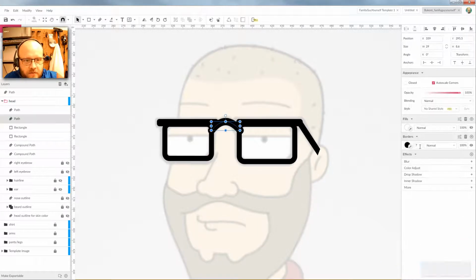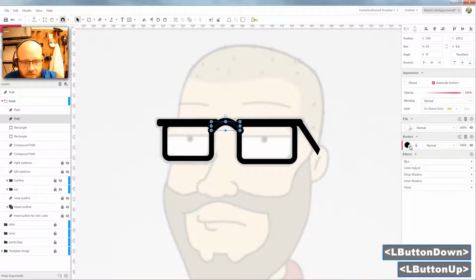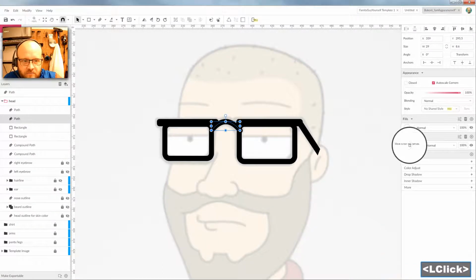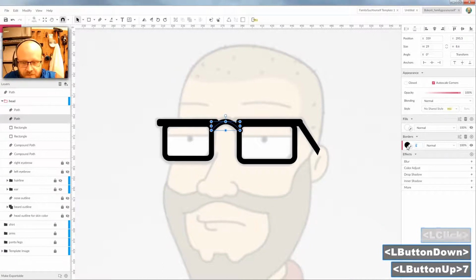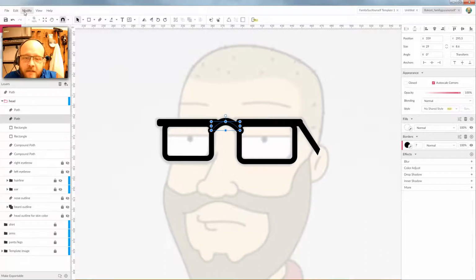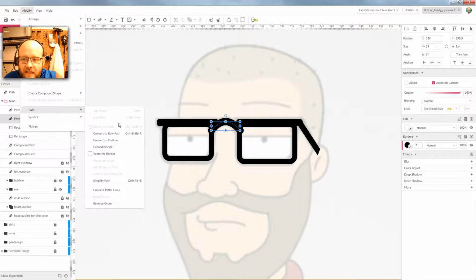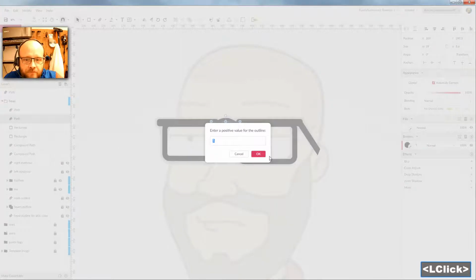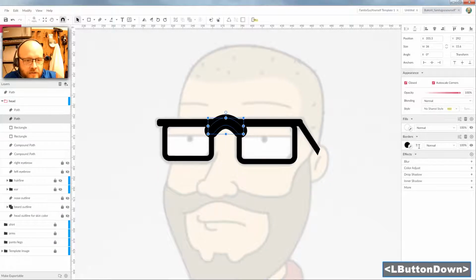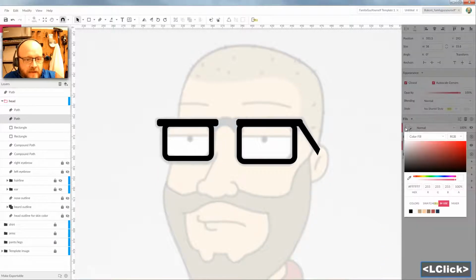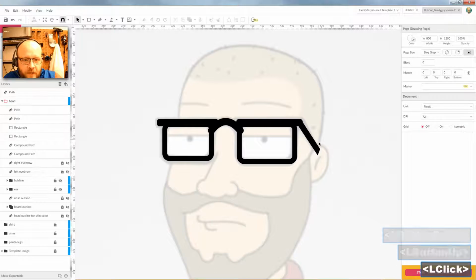This one had a border of 7. In fact, I'm going to look, maybe, is it going to look better at a 5? No, it's not. So 7 it is. Same deal, go up Modify, Path, Convert to Outline. It's at 7, which means we need half of that, which is 3.5. Hit OK. And again, turn that border to 0 and then fill that. Okay, so there we go.